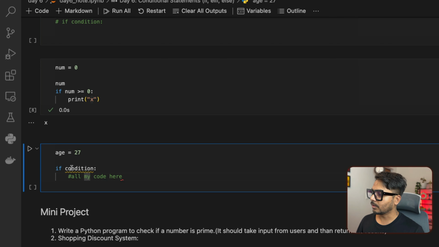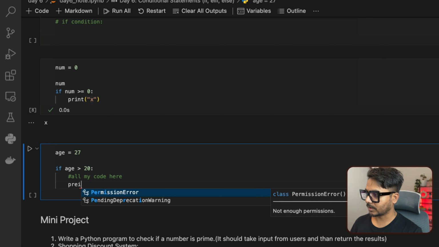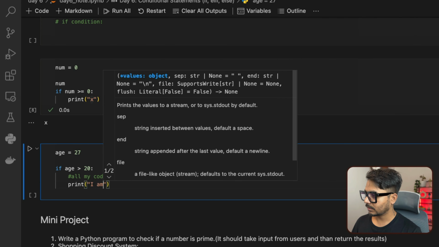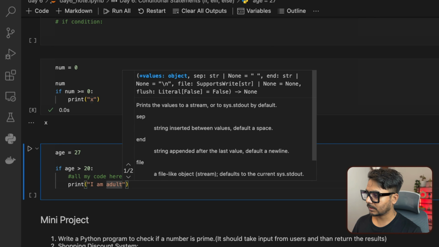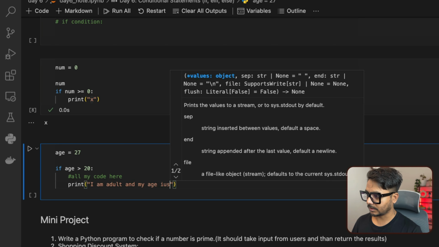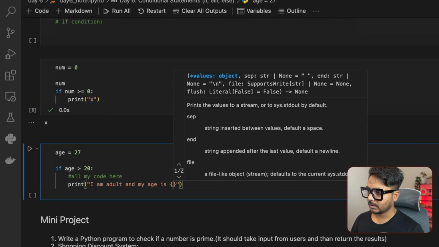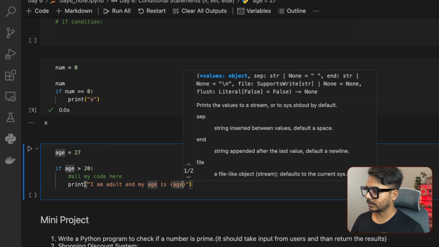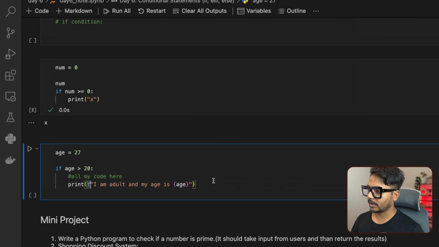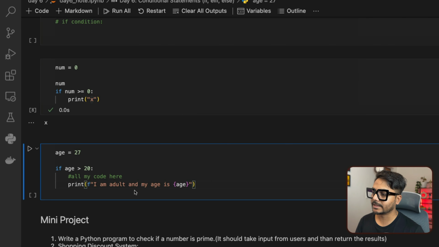So let's say I'm saying if age is greater than 20. Any condition I can say, that if the age is more than 20, I want to print "I am adult and my age is", and I can just give my age, and I can just use a formatting. So it is going to give me that I am adult and my age is 27, whatever the age. So I'm just using a formatting.